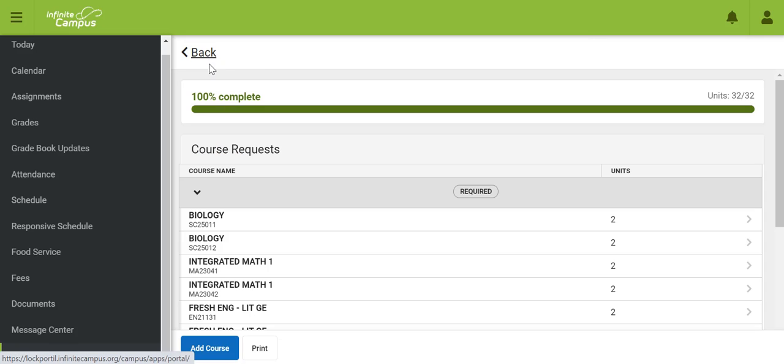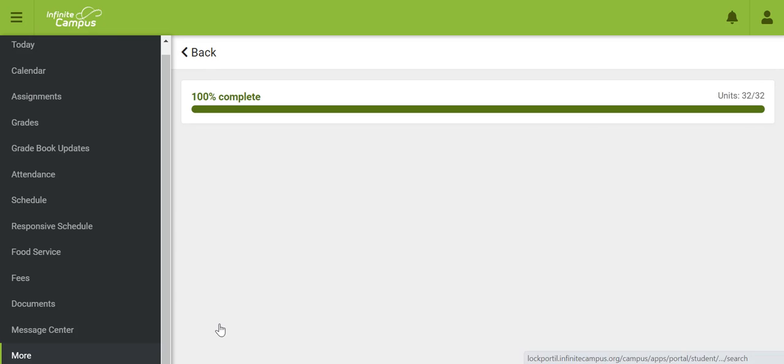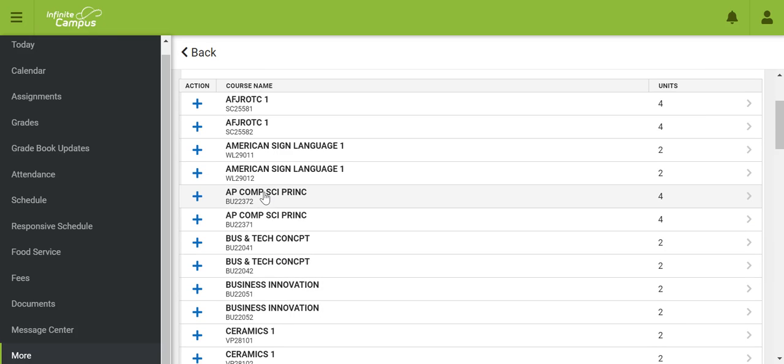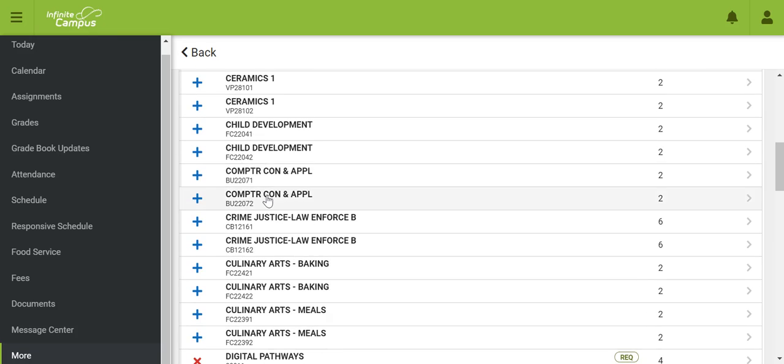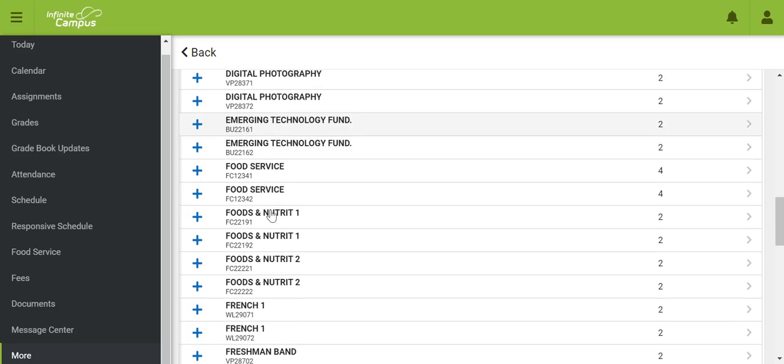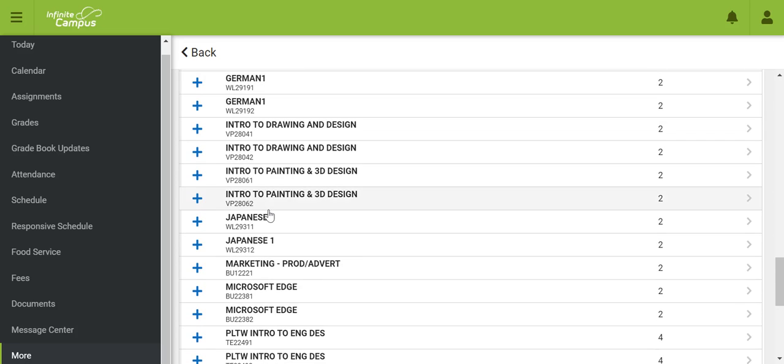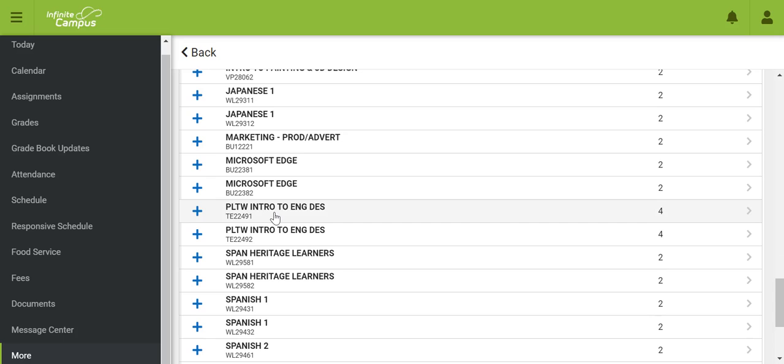Again, you could also go back and search for AP Computer Science, or scrolling down a little bit farther to find your Project Lead the Way Introduction to Engineering and Design. Please enter in both semesters of one of these 3 courses to fulfill your Digital Pathways requirement.